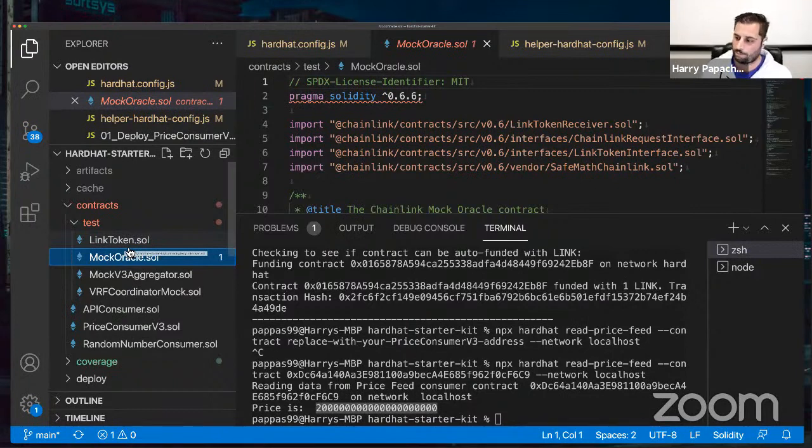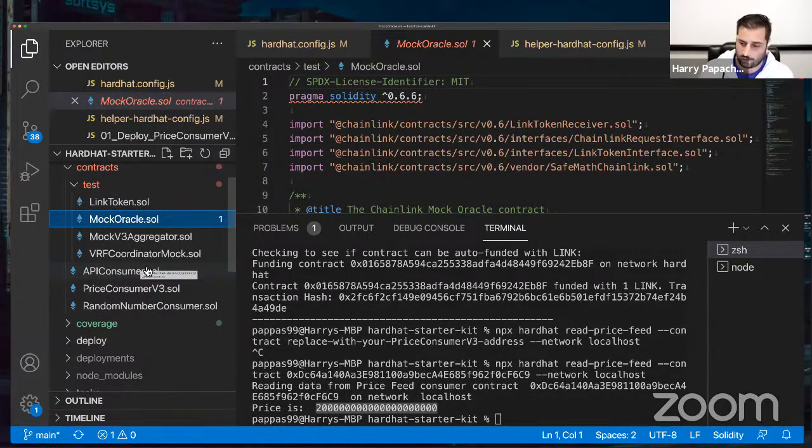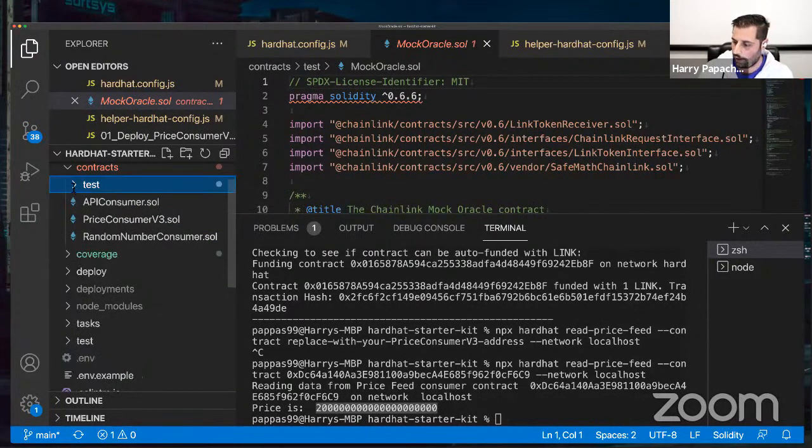So we kind of simulate connecting to an actual Chainlink network, because when you run a local blockchain, you can't connect to a Chainlink Oracle network because Chainlink does not know about your local blockchain. So we've got some mocks here. We'll go through mocks a bit later in the session actually.